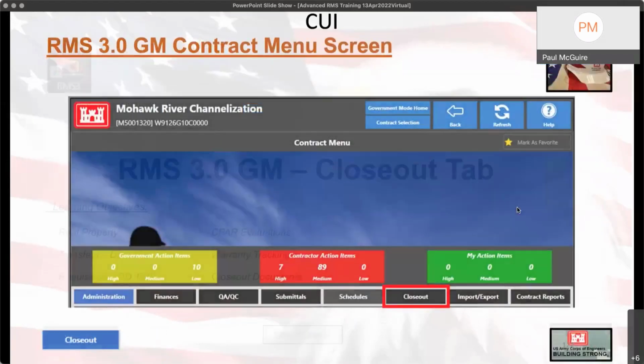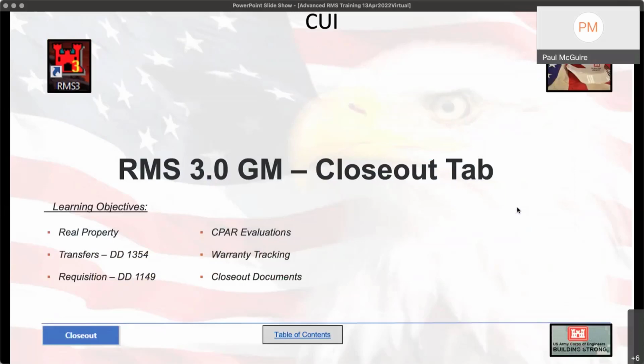Okay, Closeout. Closeout is one of those modules where not a lot of districts use it. When I say that, it's kind of a generalization. There are districts that use it. There are districts that don't. Some districts I know, they have a group of people assigned to closing out contracts, and some of those contracts are 5-10 years old.